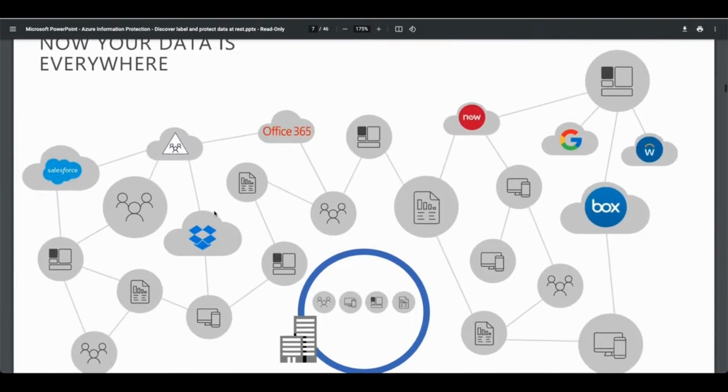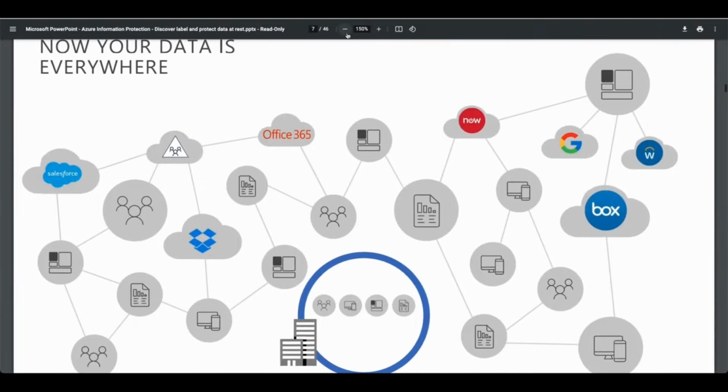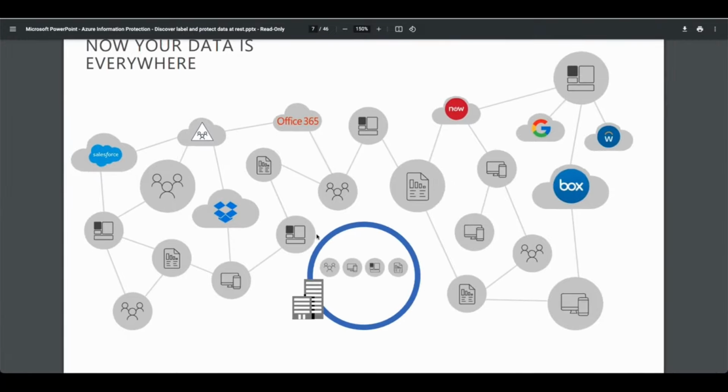So your data is everywhere, right? As you can see in this example, as I said before, data can be anywhere. It can be at Box, it can be Google Drive, in Microsoft 365. You can imagine your company's data can be in any of these places. So how do you make sure you have the controls to protect your data?